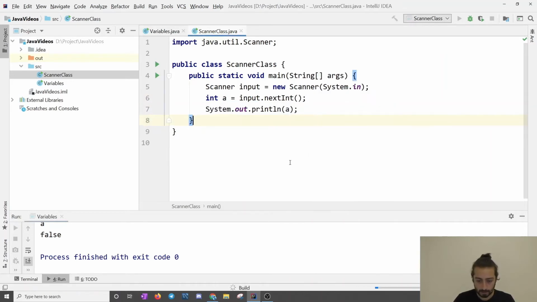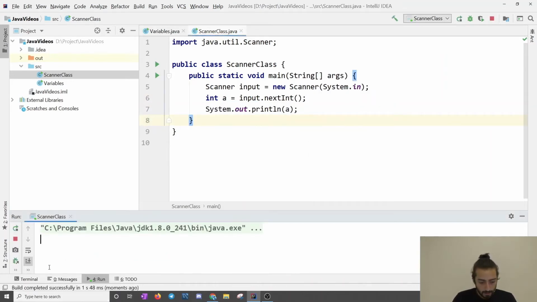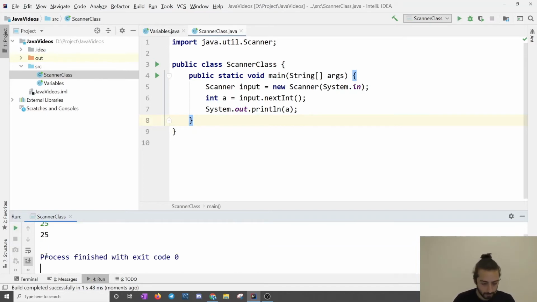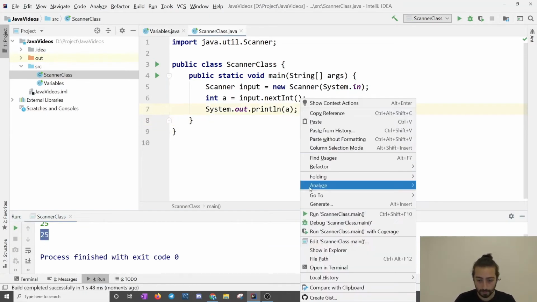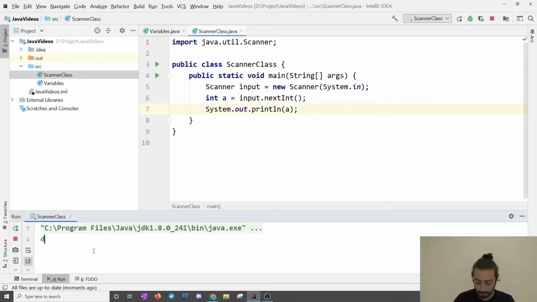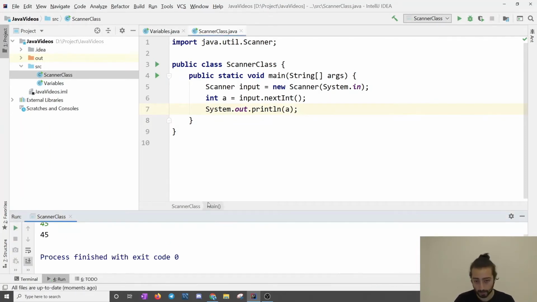If you want to run this, see this right here, it's flashing, so it's asking for us to put a value in. So I'll say 25. It's going to print 25. If I run this again, and if I give another value, 45, it's going to give us 45.